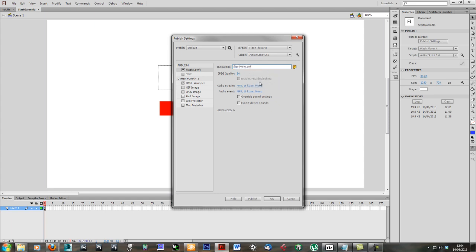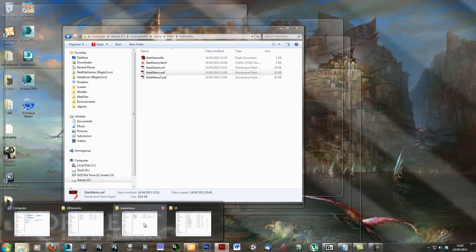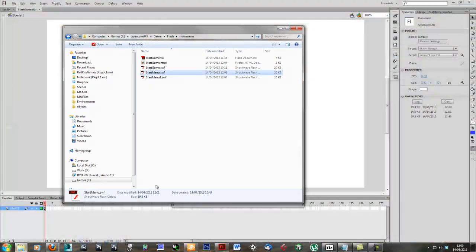And we need to give this a name. So I've called mine, the one that I've just done, Start Menu. I'm going to call this one Start Menu 2, and I'm just going to click Publish. And then you should see, in whatever folder you saved your Flash file into, which for me is this folder in my CryEngine folder, Game, Flash, Main Menu, a SWF file appear in there.